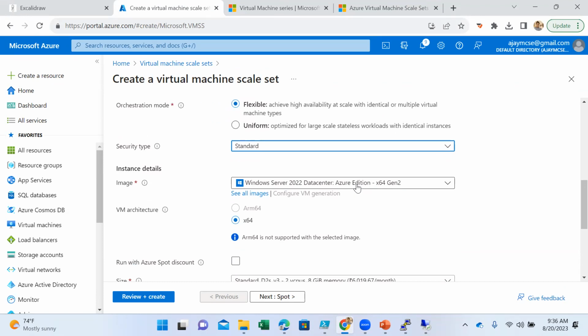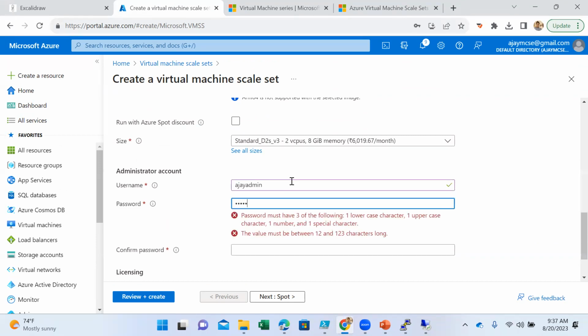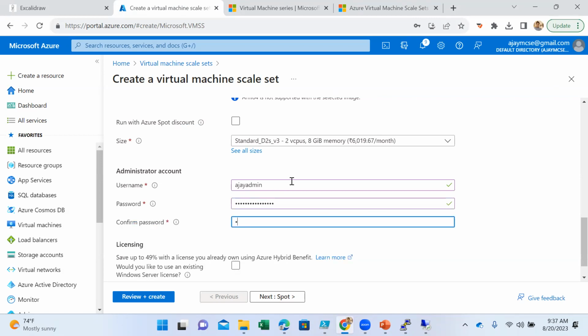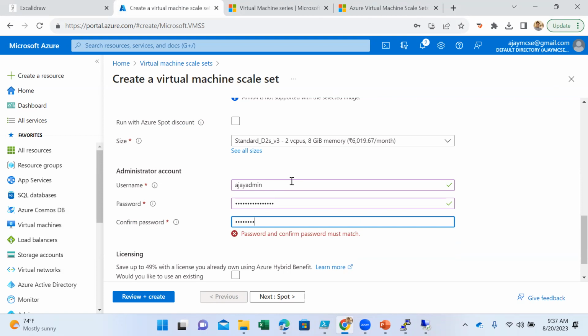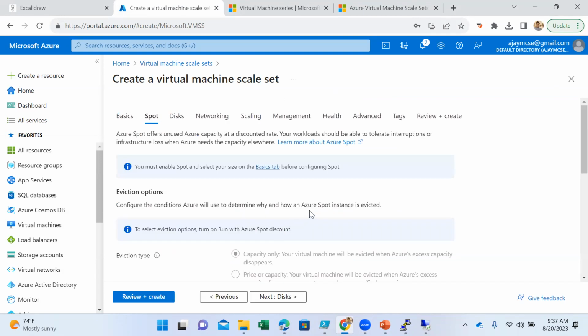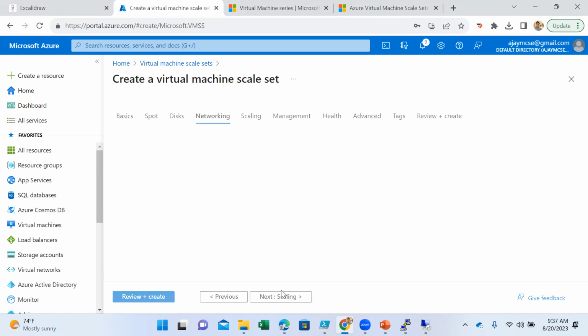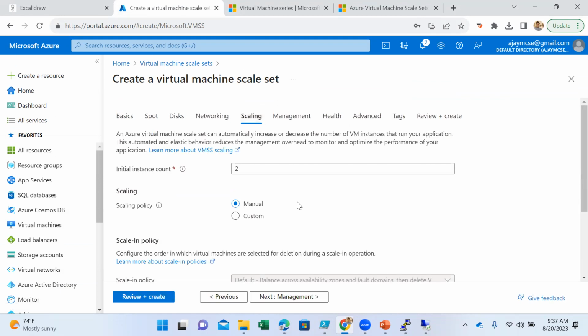You can choose any image. And then username and password is going to be the same. Till here, you feel like you're creating one virtual machine, but it's not true. We'll see some other settings in the next tab. Next, spot. And next is disk. Here it is something for scaling.